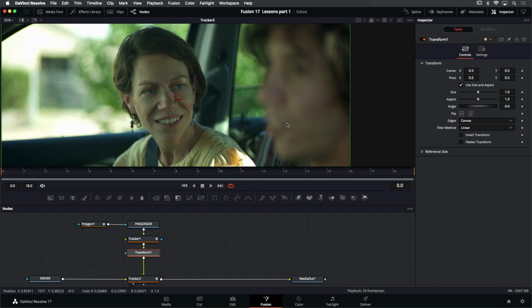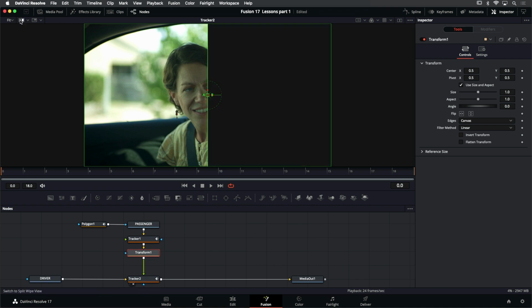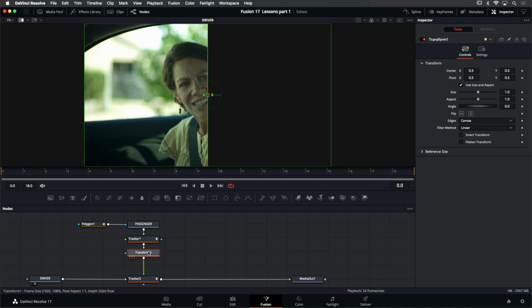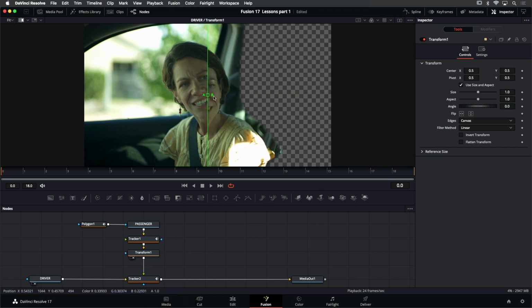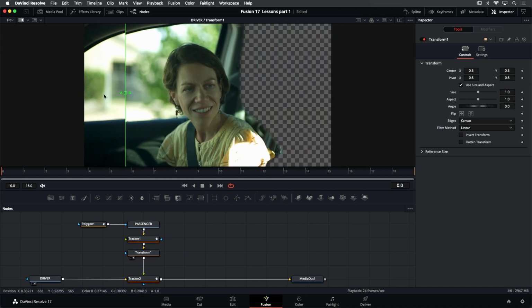Now to do this, I'm going to use the split screen viewer to make this process a little bit easier. I'm going to activate the split screen viewer, and what that'll allow me to do is load 2 nodes at the same time into the same viewer and wipe between them. So I'm going to load the driver element into the A side, and I'm going to load the transform 1 node into the B side. And then I can use this wipe to actually compare the two.